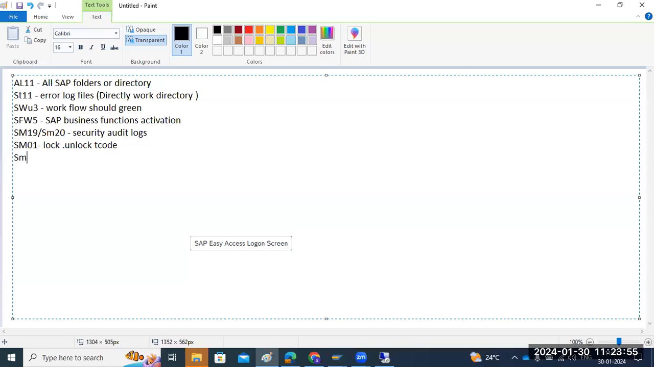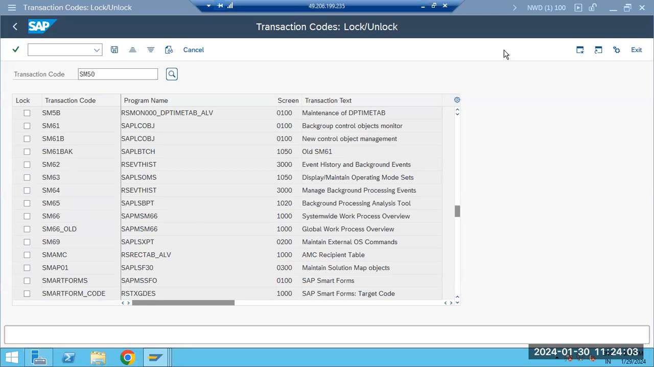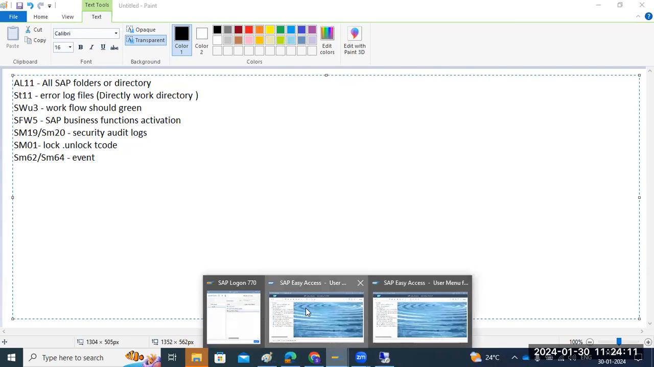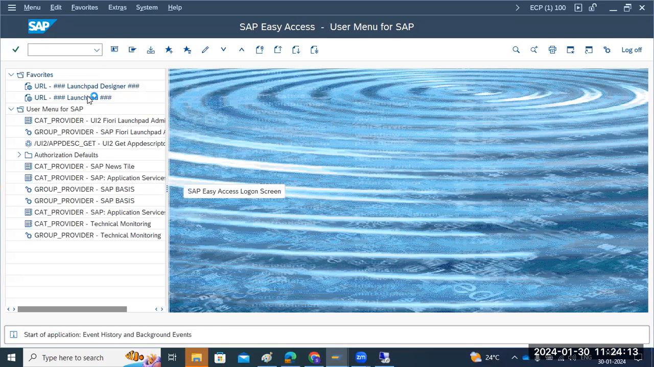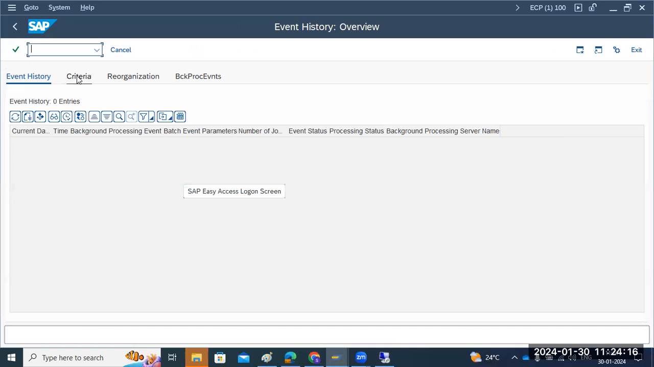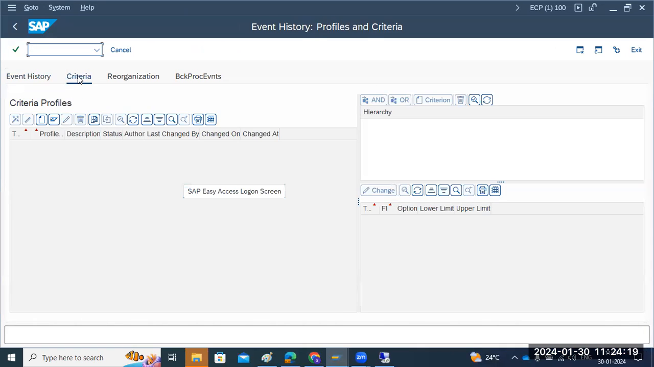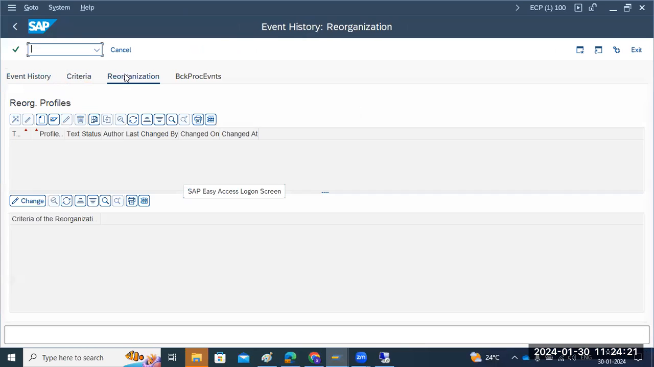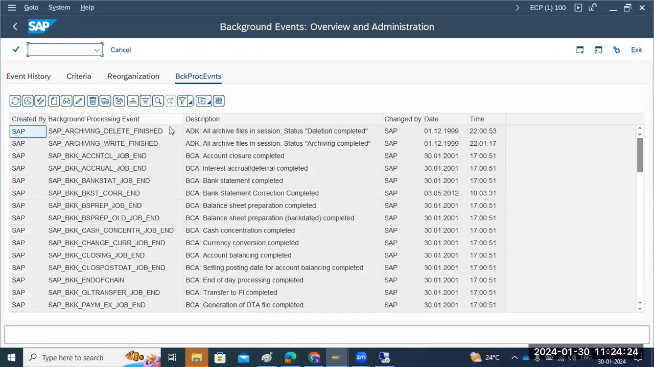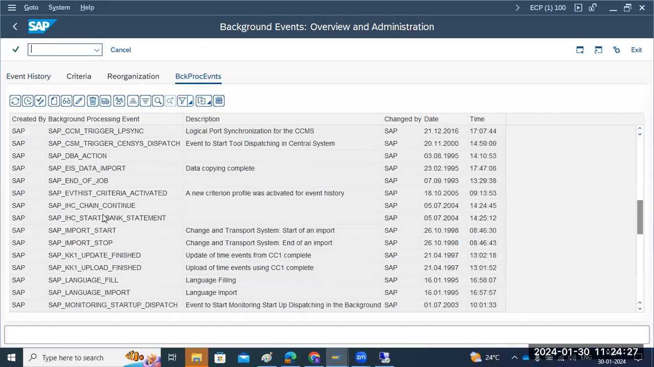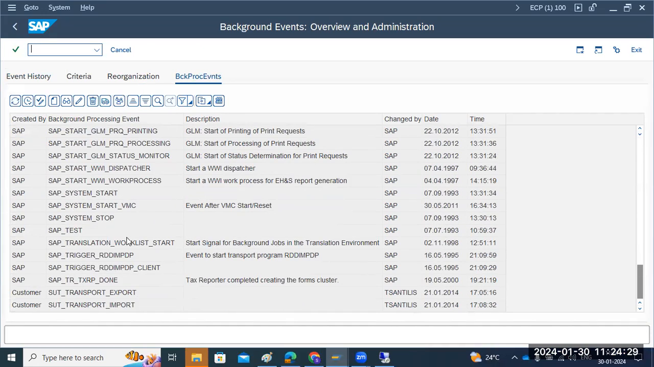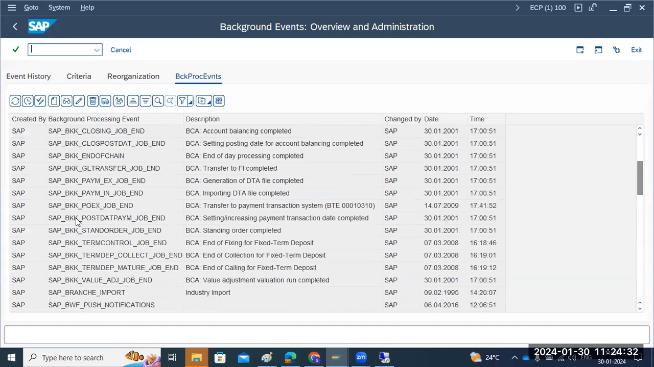Then next are SM62 and SM64: events, event scheduling, and event monitoring. These are all system events. Let me show you. In SM62 you see events, event scheduling, and event history. System activities happen here during system start and so on, and we can check whether those events are happening or not, and see all the events in your systems.